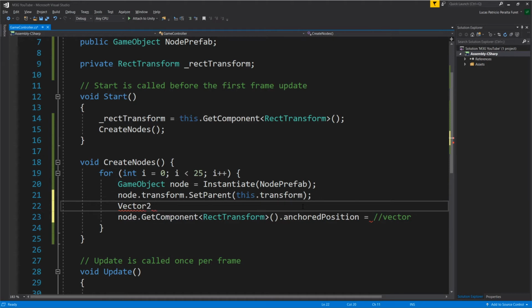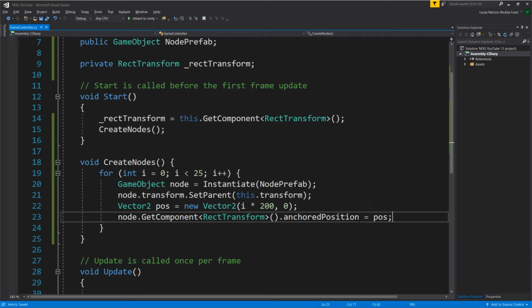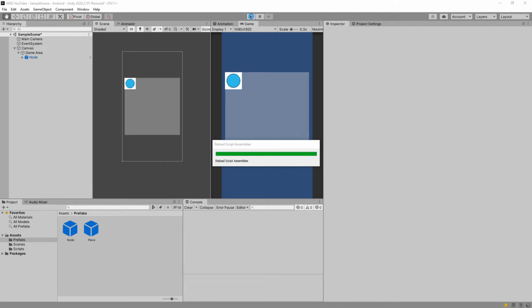Unlike the regular transform.position, Vector2 position equals... we're going to do a formula with I. So we're going to type new Vector2, I times 200. Let's do that first. And then 0. And here we're just going to type position. So we create the position here. Each time is going to increase the X value by 200. And let's see what's going on here.